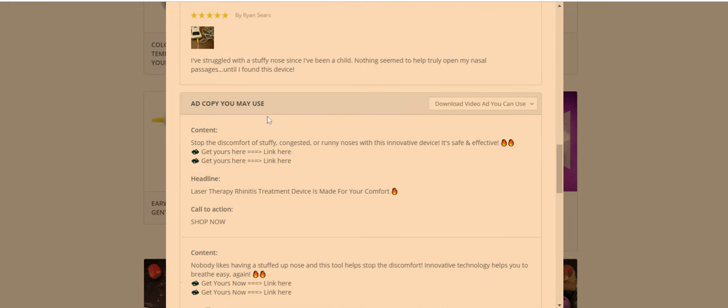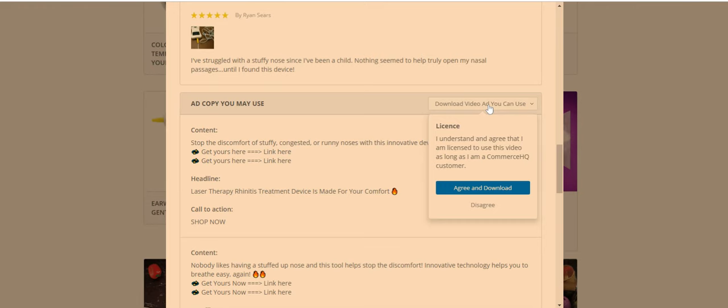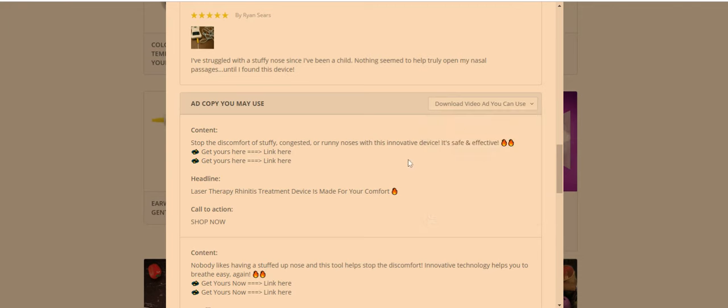If you go down here, you're also given ad copy. Guys, we're piling benefit after benefit after benefit on top of what we're trying to accomplish here. We just want to get a store started, but we don't have to go out and do the research ourselves. We don't have to write the description ourselves. We don't have to write the ad copy ourselves. And in fact, there's another feature here where you can download the video associated with this product, so you don't have to make your own video.